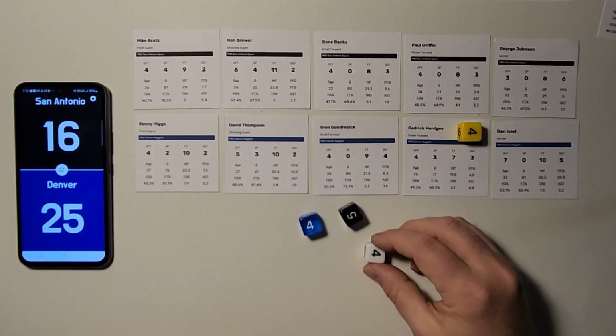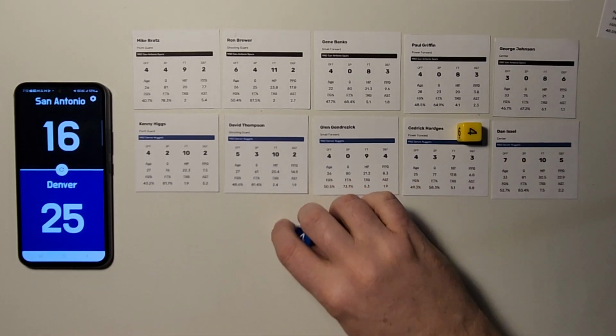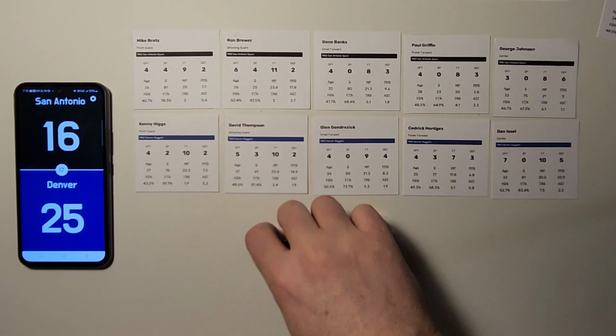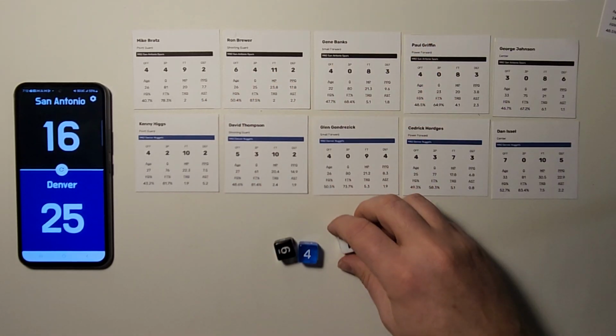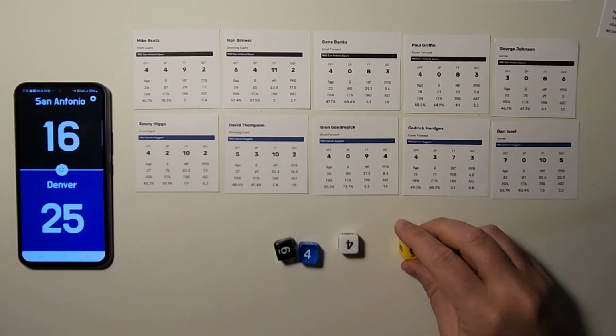Cedric Maxwell, or Horges, he's going to miss. That's a rebound battle as he follows it up. So he and Griffin go at it. Paul Griffin is going to come down with the board. 1 minute and 40 seconds left in the half. We got a 6.